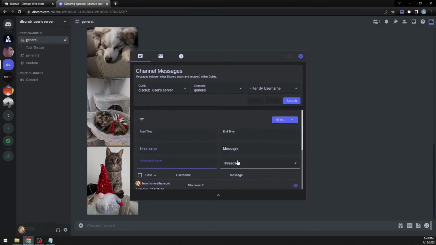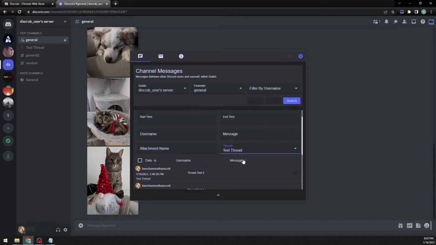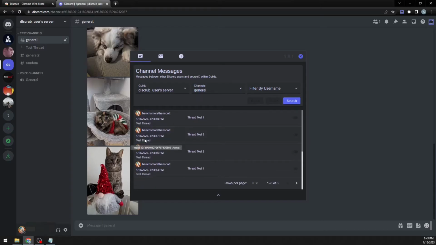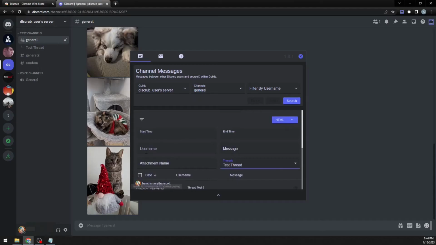And then lastly, you can also filter by any existing threads within the channel. So these are thread messages, and you can see here that it is an active thread.